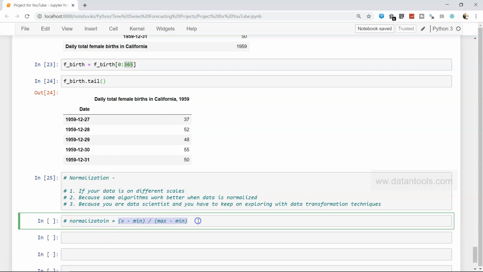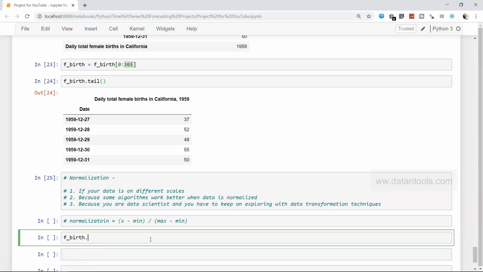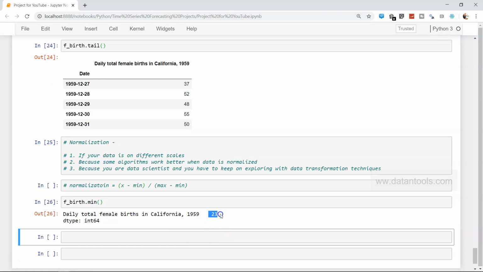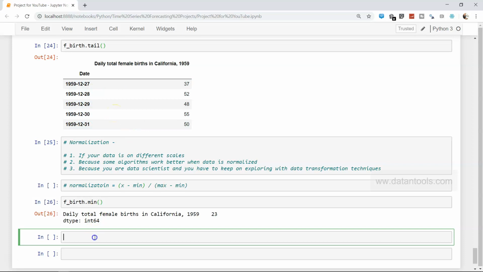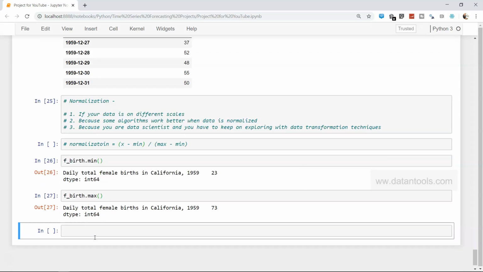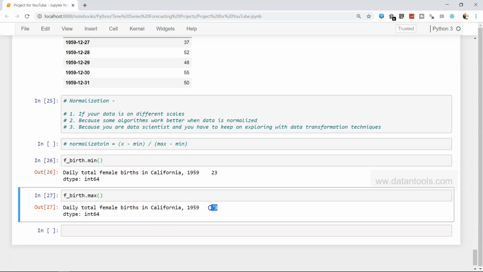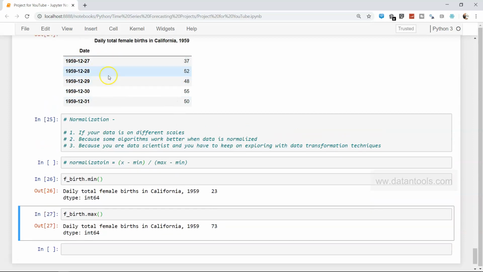You can even create your own function, but scikit-learn has a method for doing the normalization without you creating any formula. It picks up the value that you are giving. So the dataset values like 37, 52, 48 are nothing but the x value. But from this dataset, there will be one minimum value and one maximum value. For example, f_birth.min, the minimum value is 23. That means on a particular day, 23 female births happened, and that is the lowest on a given day within the period of 365 days. Similarly, f_birth.max indicates that you had 73 as the maximum number of female births on a given day within the period of 1 January 1959 to 31st December 1959.